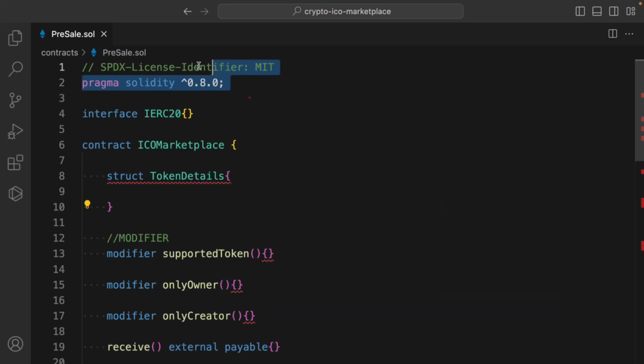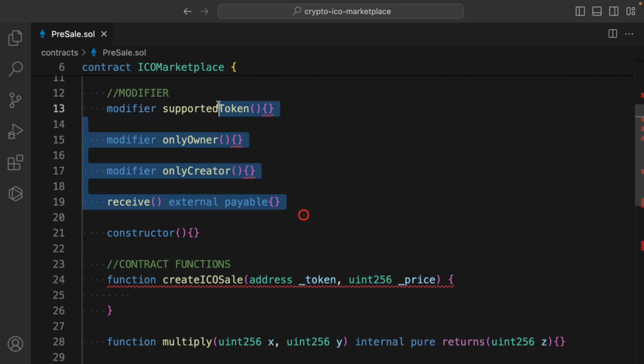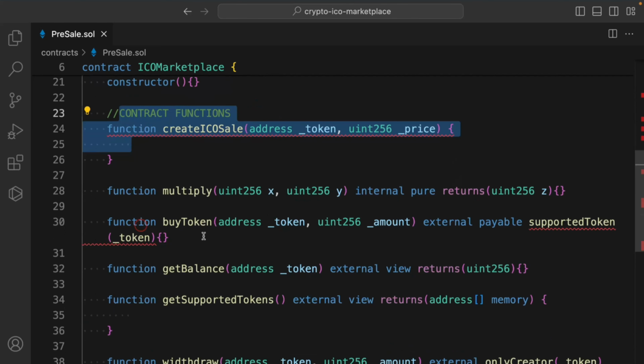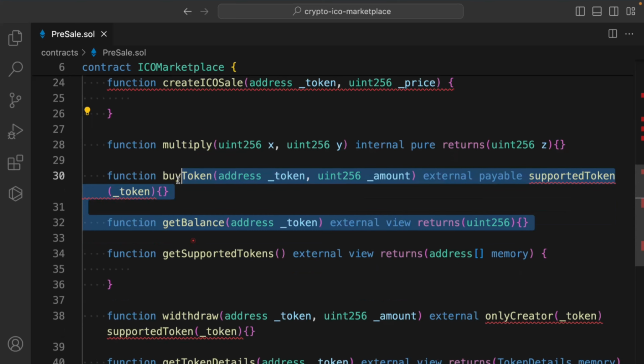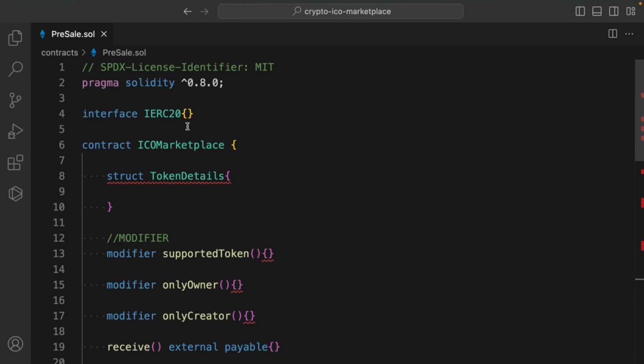So this is our license identifier and solidity version. This is our interface for ERC20 token. This is our struct for token in which we're going to keep all the details. These are the three modifiers and the receive function. Then we have our constructor, create, multiplier, buy, get balance, get supported, withdraw. All of these functions we have built. Now we can start working on our interface first.